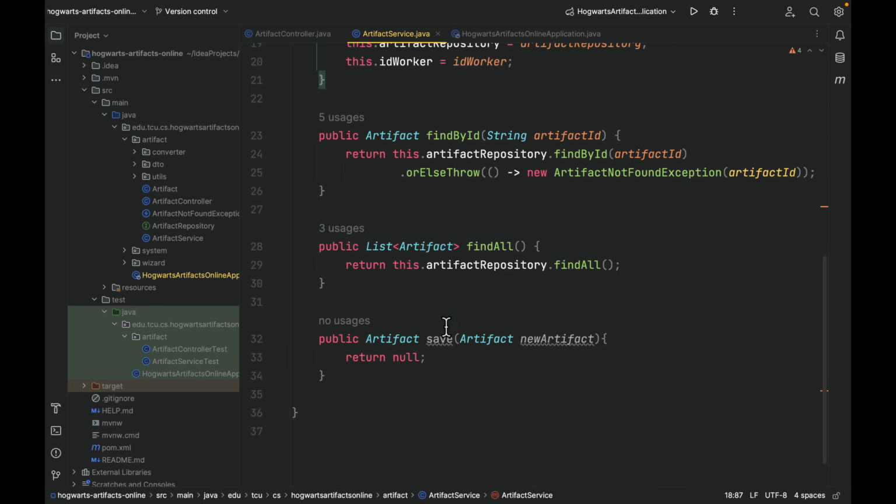So now this save method can use this ID worker to generate a unique ID for every new artifact. Now let's follow the red, green, and refactor TDD approach. First, let's create a test method for save.